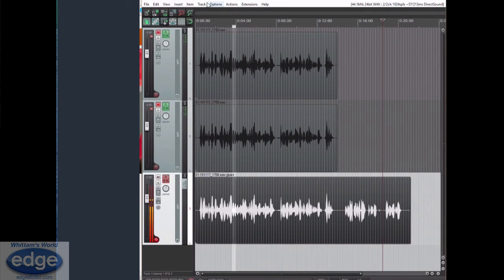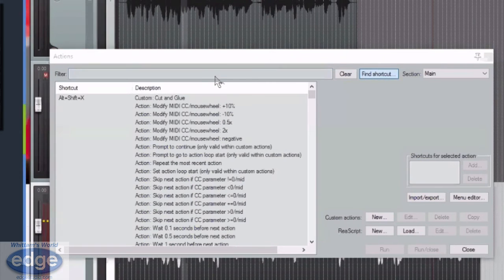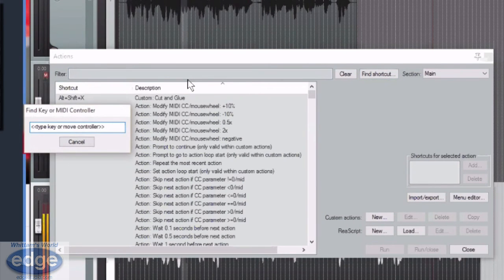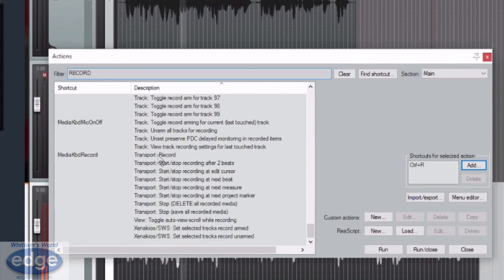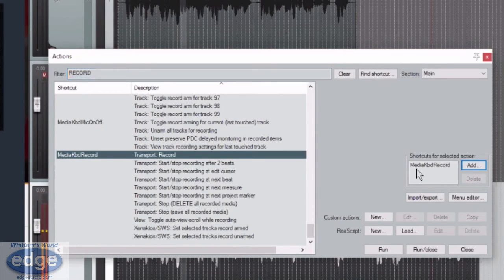Another thing, too, especially if you've used Audacity before, you get used to a certain way of working. Again, the nice thing about Reaper is you can change whatever you want. In Audacity, to record, you hit R, which is kind of cool. In Reaper, you hit R, it's going to do toggle repeat, which has some great uses, but not for here. Transport record. Okay, it already does media keyboard.